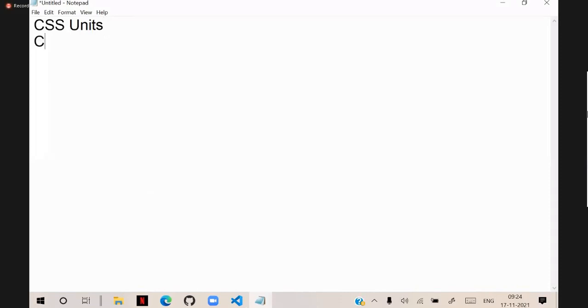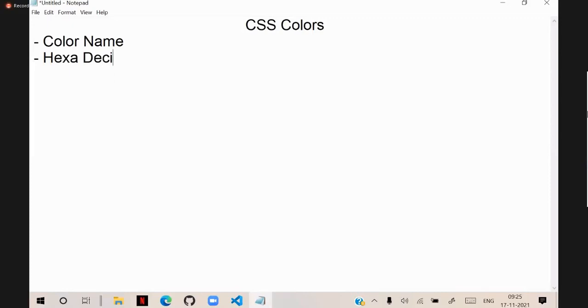Next, in CSS, we need to understand about colors. CSS colors. Already we know a few of them. Already we know CSS can use colors by color name. We already know that. And CSS can use color by using hexa code, right? Hexadecimal code. We know this also.